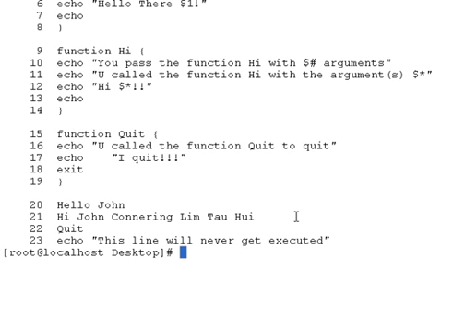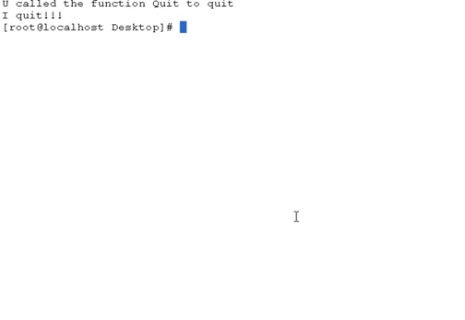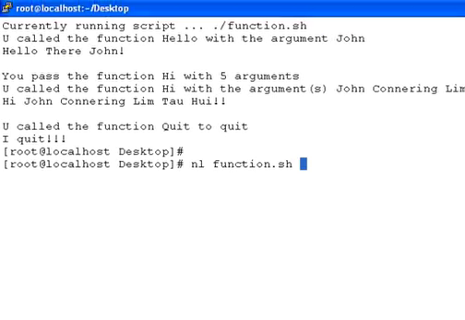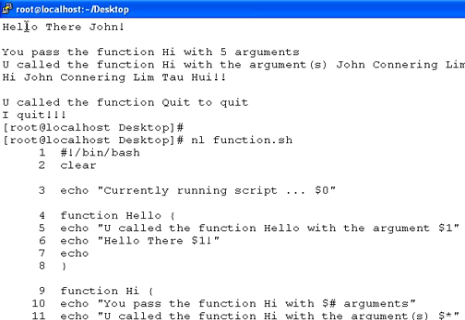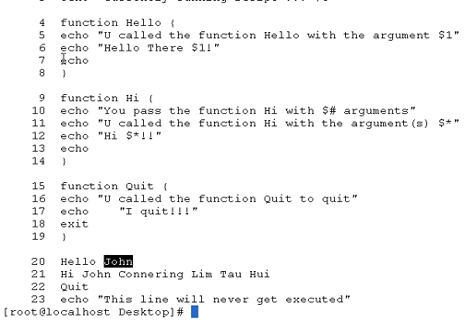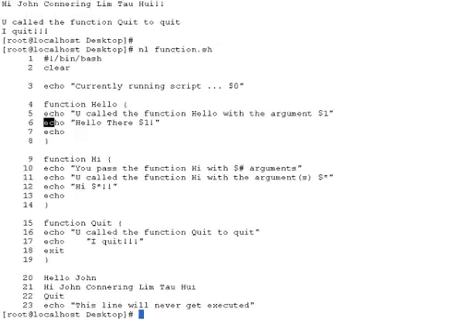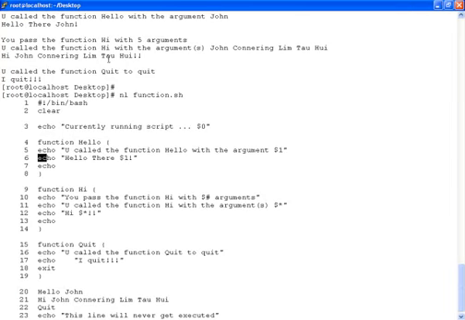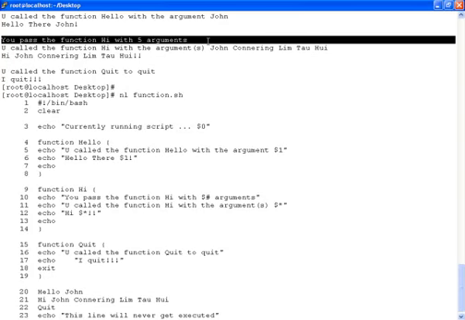Now let's try running the script. So this is the first function call at line 20, where the argument John is being passed to the function hello. So here you see hello there John as specified in the function. You pass the function hi with 5 arguments as we have stated in line 21 in the script.